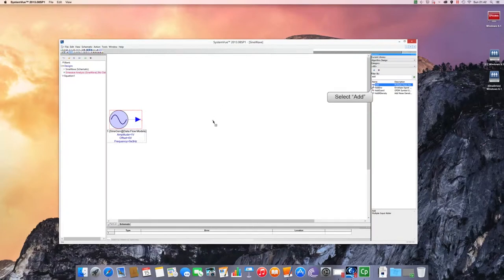Click on the library part to select it and then click on your schematic sheet to place a part in it. Double-click on a part in your schematic to open the part property window. In this window you can change the basic or the advanced properties of the part and change the designator as well. To run an analysis, click the play button on the toolbar.